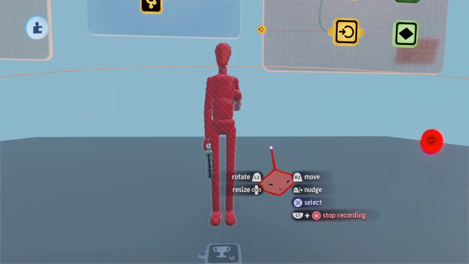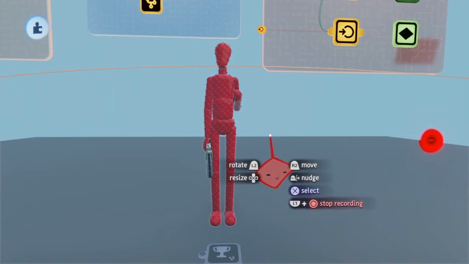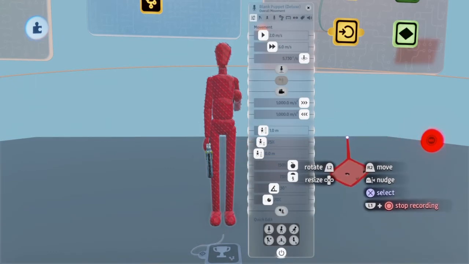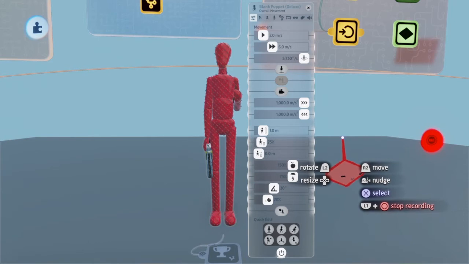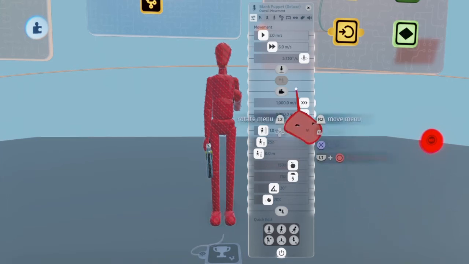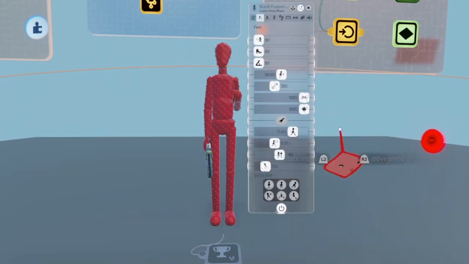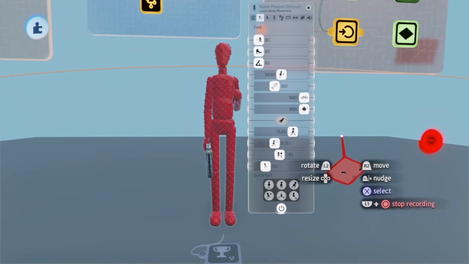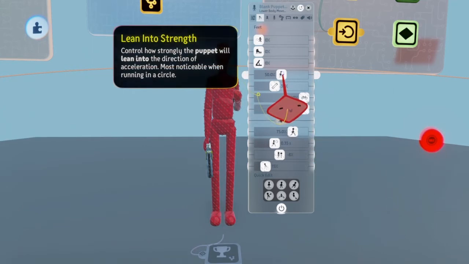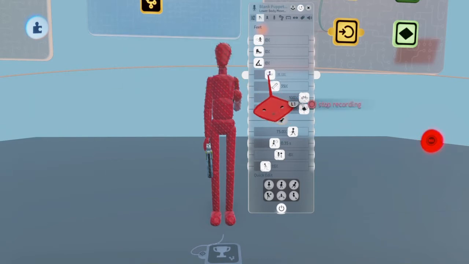Now hover the imp over your puppet and press L1 and square to open the puppet menu. Here, we'll edit some settings. These settings will ultimately be up to you to decide, but I'm going to make it to where my puppet does minimal body movement while aiming. First, go over to lower body movement. Find lean into strength and set it to 0.